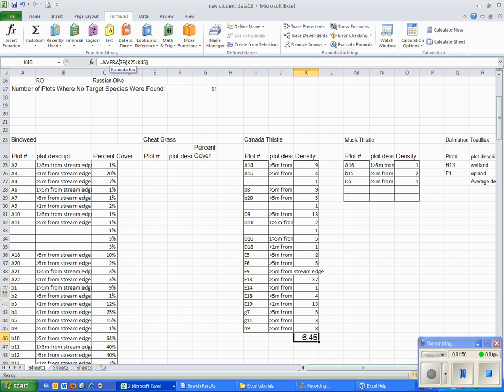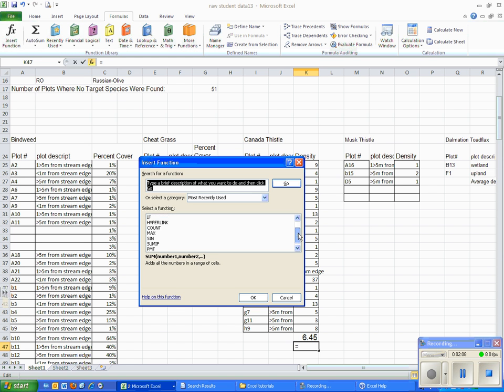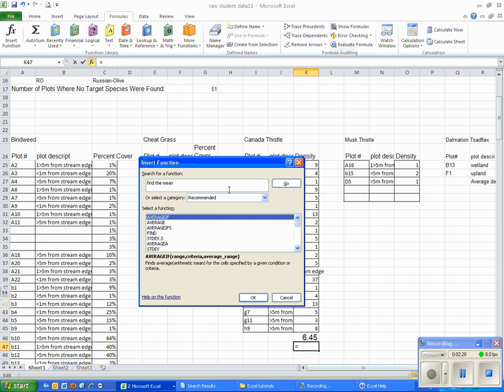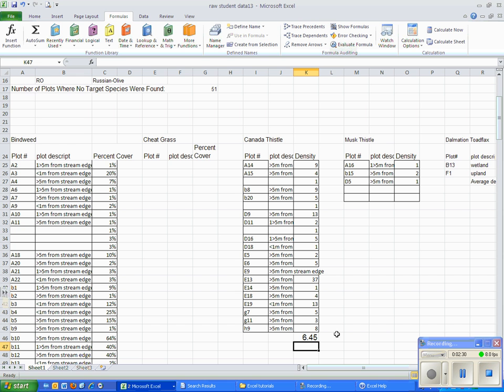You can always just type out whatever command you'd like it to give, and if you're not sure which command you'd like, you can come here to Insert Function, and you can select from among all your choices here, or you can type in what you want it to do here, like find the mean, which is the same thing as average, and it'll give you your most often used for average. So here I could hit average, and it's the same thing. All right, I don't want to do that. So that's a pretty handy tool.